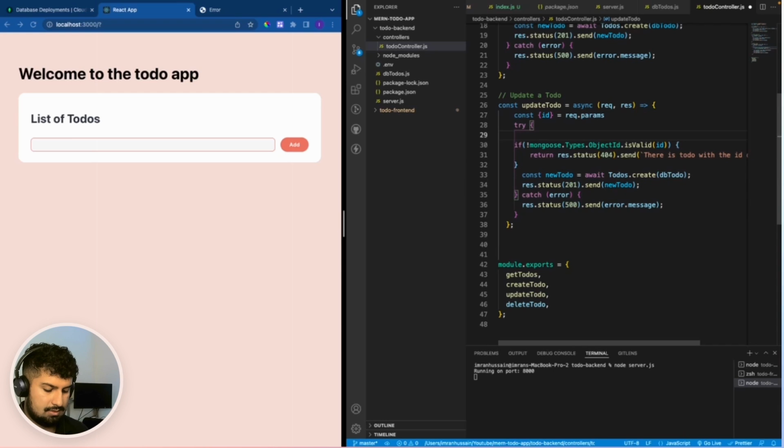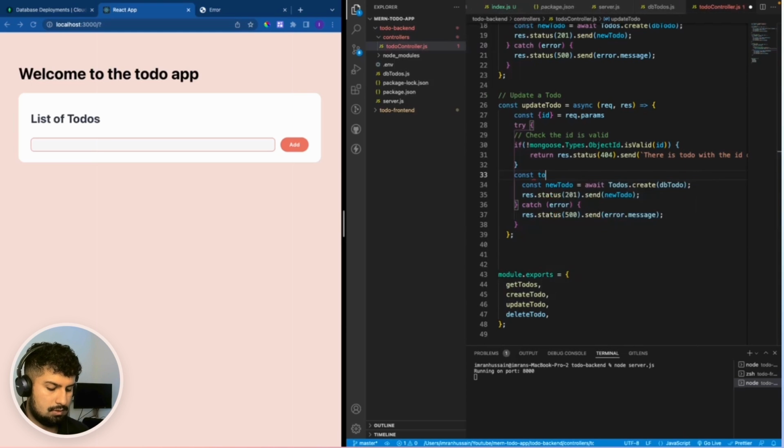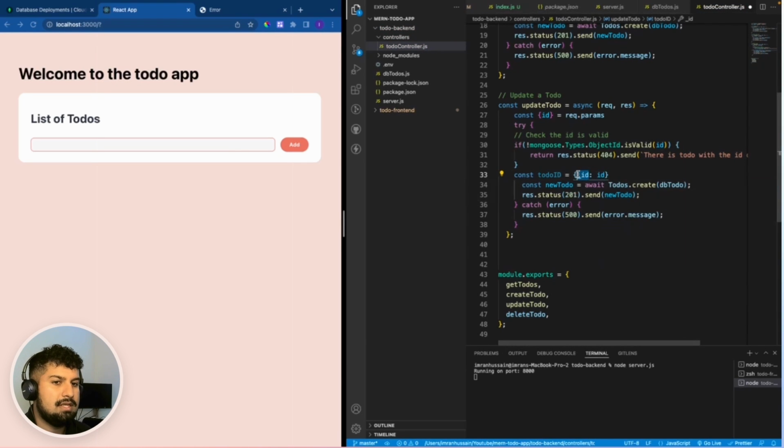So what I want to do is essentially check the ID is valid, like so. Okay, and then once the ID is valid, we want to get access to the to-do ID. So to-do ID, which is equal to underscore ID of ID. So the underscore ID is from MongoDB. That's how they name their IDs. So that's the structure it always is for each individual ID that we have. And then the ID that we have is going to be equal to the req.params.id here.